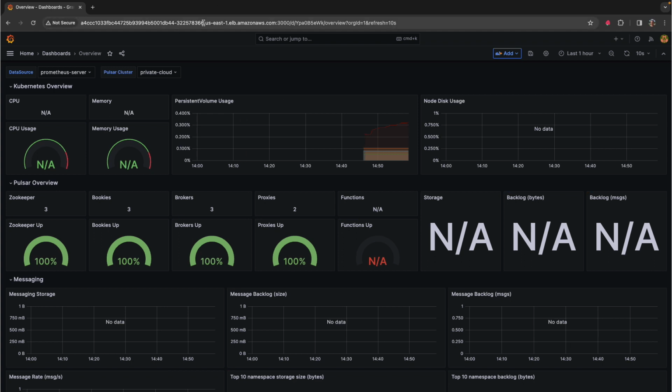So you should definitely save a copy of this URL, again, on port 3000.